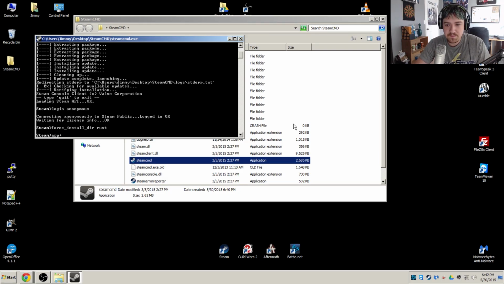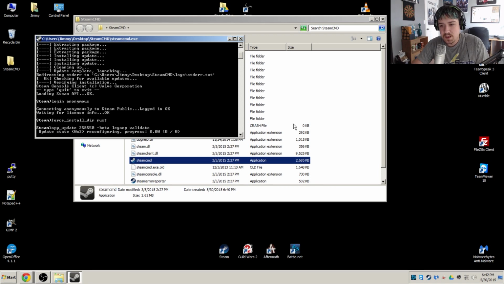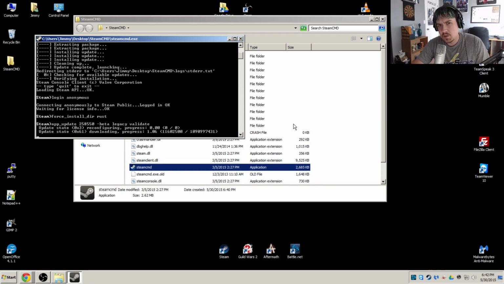So app_update 258550-beta space legacy validate, and it's going to go and download. It's relatively small, it won't take very long.